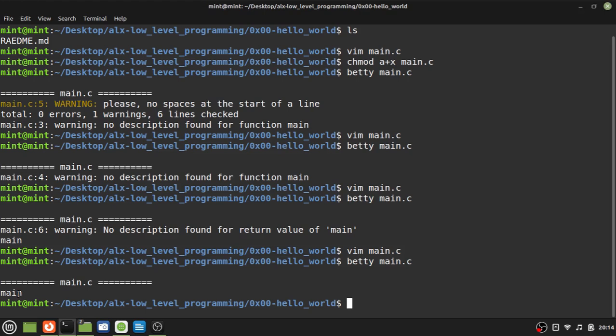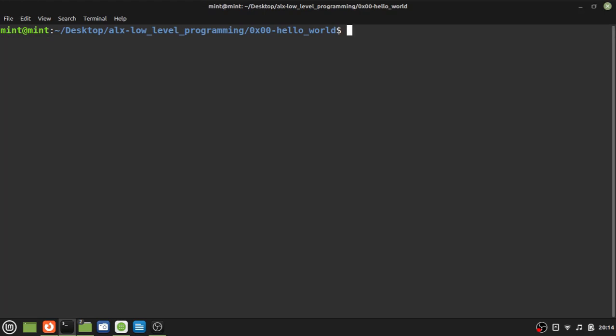What we have here is main and main.c. So you make sure in this stage the first one, which is the function, has a dash and the rest have a colon, and so you can put as multiple line comments as you feel like putting. So that is that for the Betty, and that's the purpose of Betty in our code.